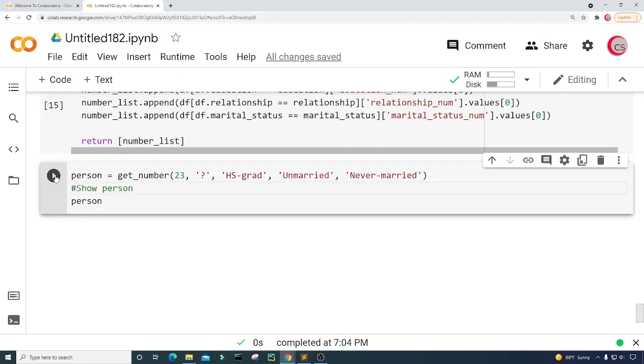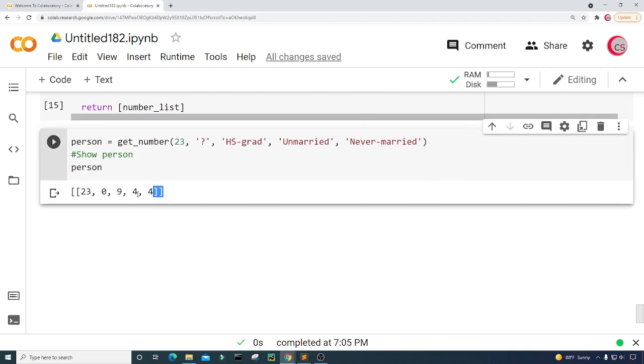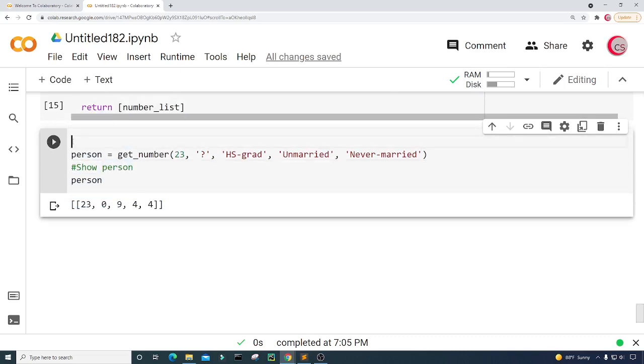Let's run this, and there we go. Now we can see the number equivalent. I think that looks good, and I'm going to put some comments here. I'm just going to say that we are converting the categorical variables to numbers for the model.